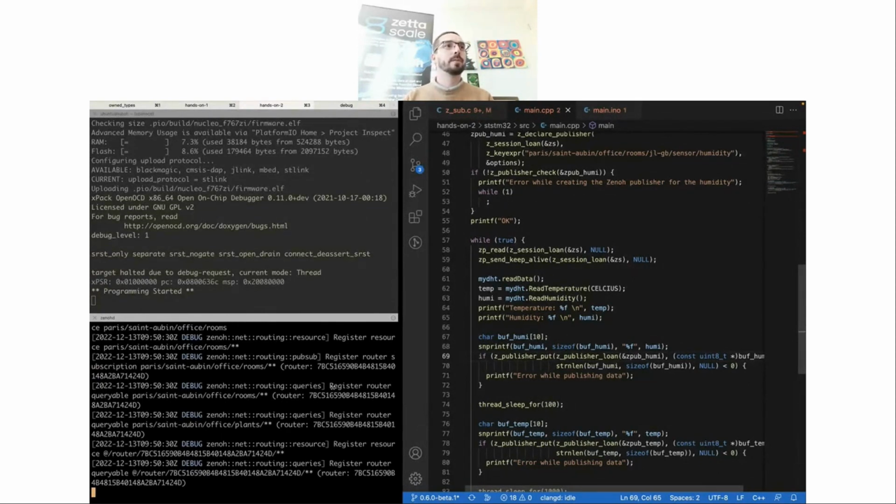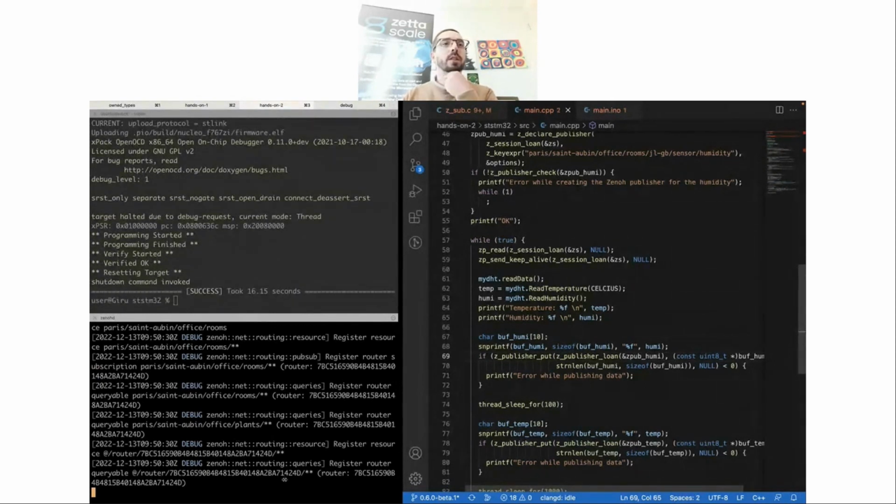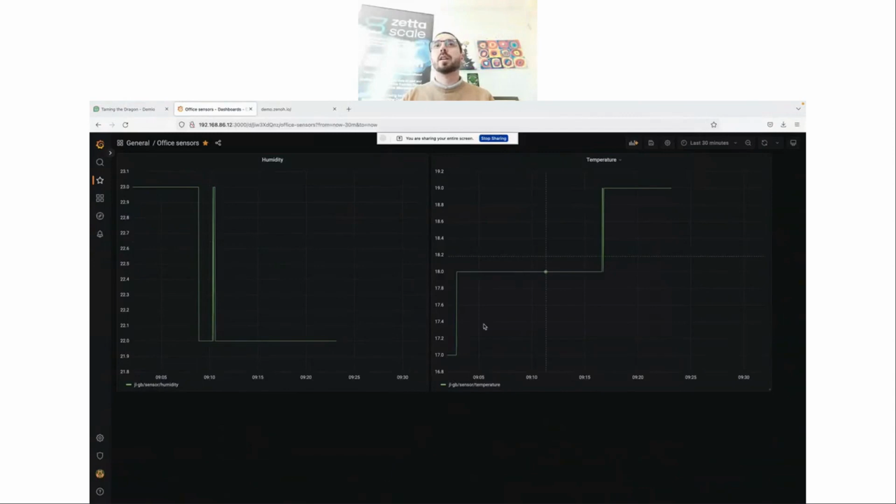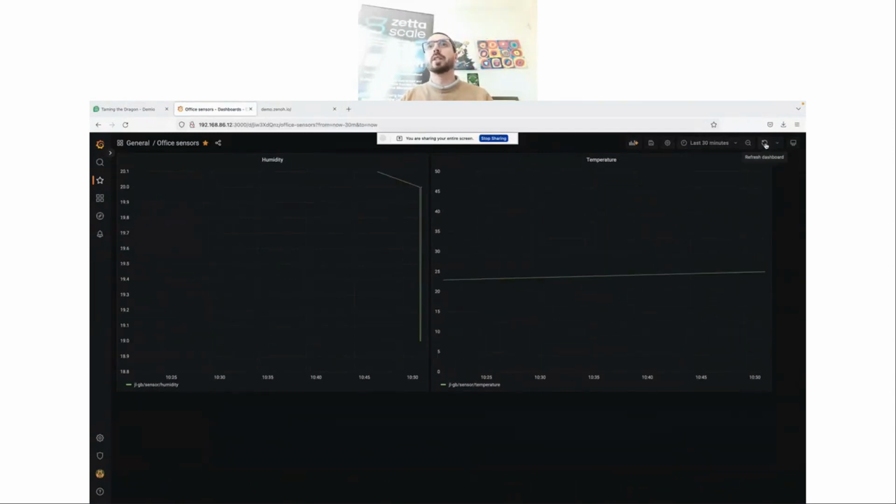Okay. So the Zenoh router, we already received the declarations here for both temperature and humidity. And if we go now to Grafana to see what is happening, let me refresh. You can see here that 1050 was the last value received. It's sending one value every second and refreshing every 5 seconds, but I can force the humidity to go high.